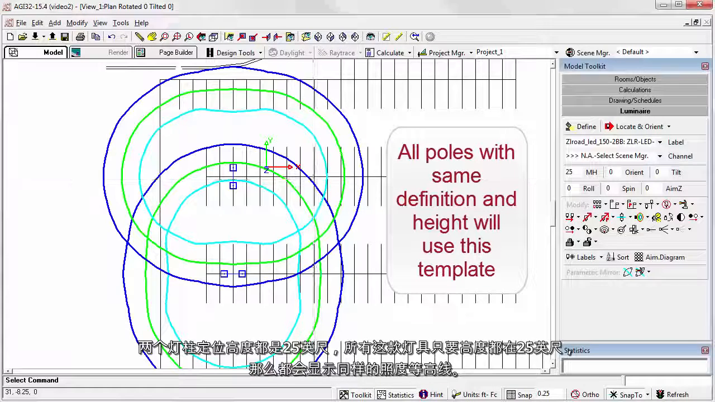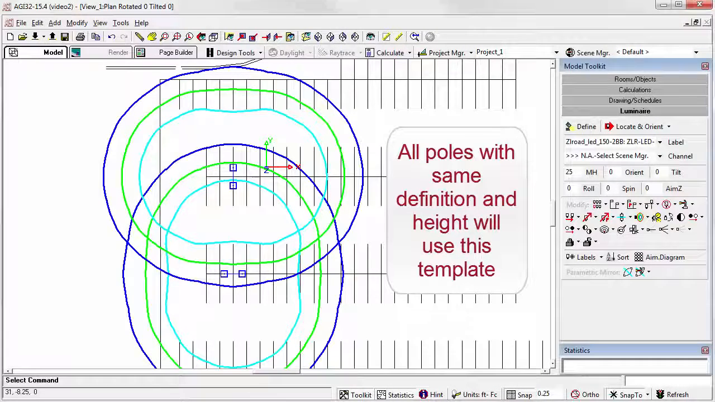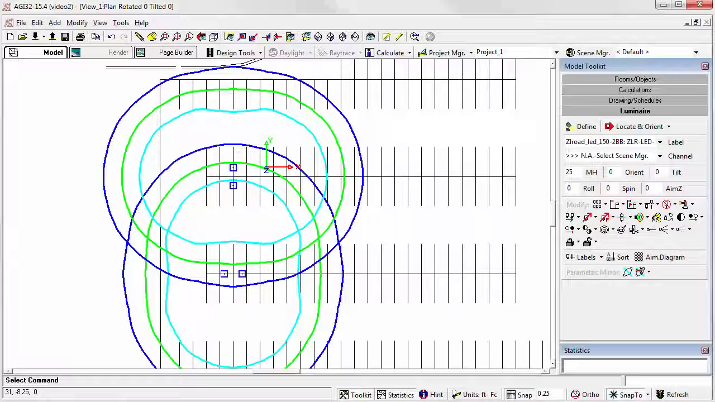They're both at 25 feet. All subsequent locations of this luminaire type at 25 feet will now include that template. If we were to change the mounting height of the luminaire, we'd lose the template, but all we'd have to do is go back to the template command and select the luminaire. Then just click OK. The defaults or all the previous responses will be retained. Very simple.